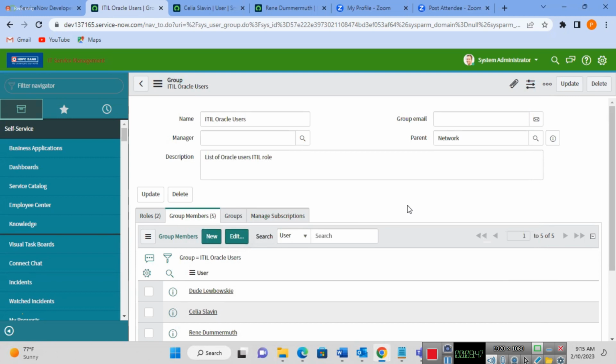Okay. So whenever I'm adding the network group, whatever roles are available in that network group should be copied to the child group as well. See, this is the parent, and ITIL Oracle should be the child. This is the parent, so the child is there. Whatever roles are available in this parent table, all roles should be applicable to this child as well. Okay, let's check that.